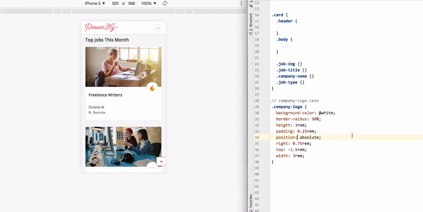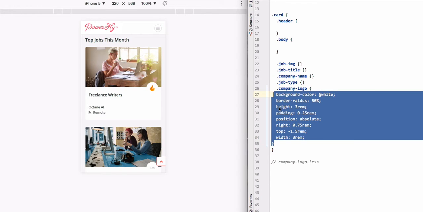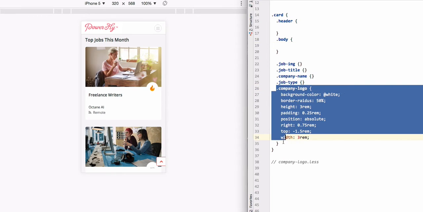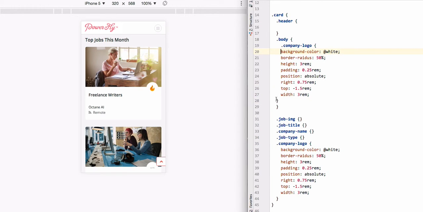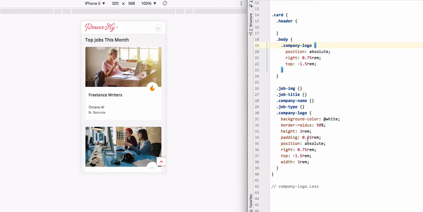And we will separate the inner and outer rules. We will put the rules for position top and right inside the card body wrapper, like so. And we will remove it from here. Note that in this case we need to apply the outer rules as deep as we can in the structure, so to the card body class.